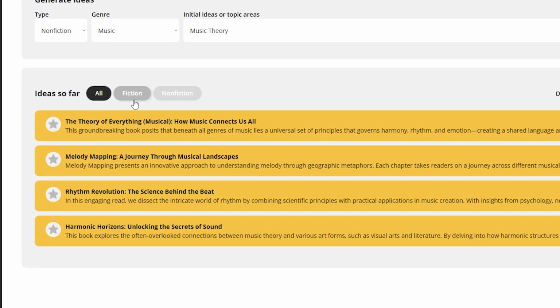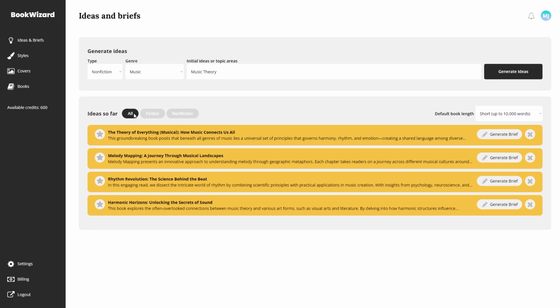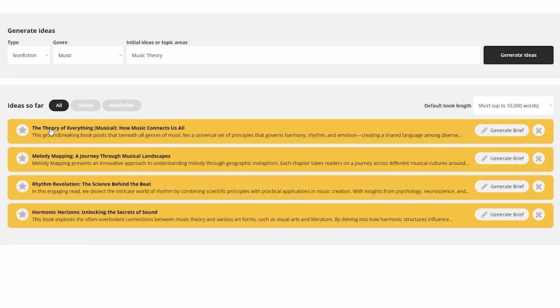So we can choose from all, fiction and nonfiction. Of course, I used a nonfiction genre, so it's going to be nonfiction, none in the fiction area here. And let's just choose all. We have 4 ideas. You can generate another set of ideas if you want, but let's see what ideas BookWizard has for us. The first one is the theory of everything musical, how music connects us all. So there you go. We have melody mapping, a journey through musical landscapes, rhythm revolution, the science behind the beat, harmonic horizons, unlocking the secrets of sound.